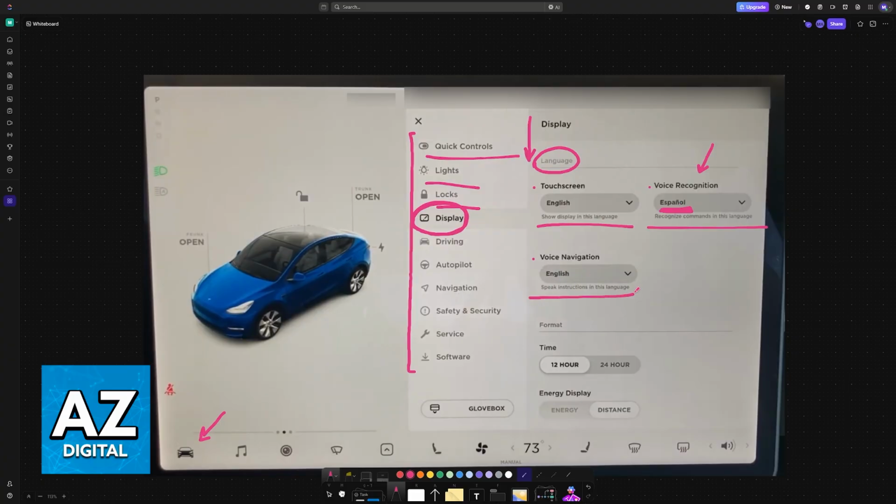Voice navigation is how the car is going to speak the commands. So the instructions spoken by the car's systems will be in the language specified here. So it is what you are going to listen to. And you can change these individually, so they don't have to be set up to the same. You can, for example, have the touchscreen on English, but voice recognition on Spanish. And once you change any of these, they will be saved and applied immediately.